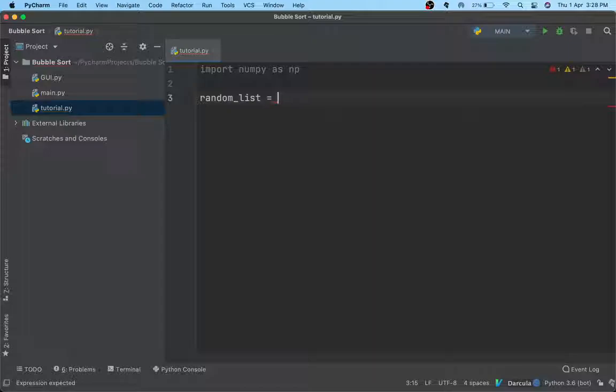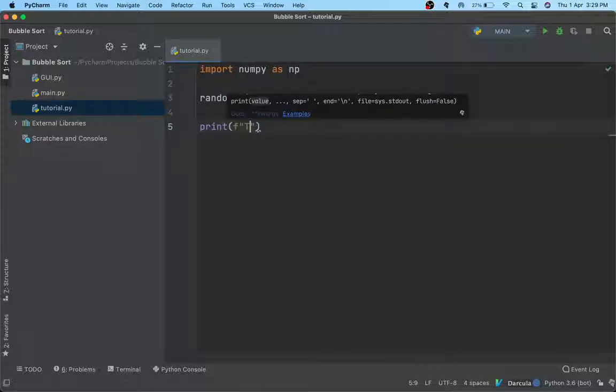So just about random dot randint, 1 comma 101, 5. And now what I will do is type out print, f string, which is just Python 3.6 syntax, and the string is the unsorted list is, and I will print out the random list that we have. So you will see what happens.